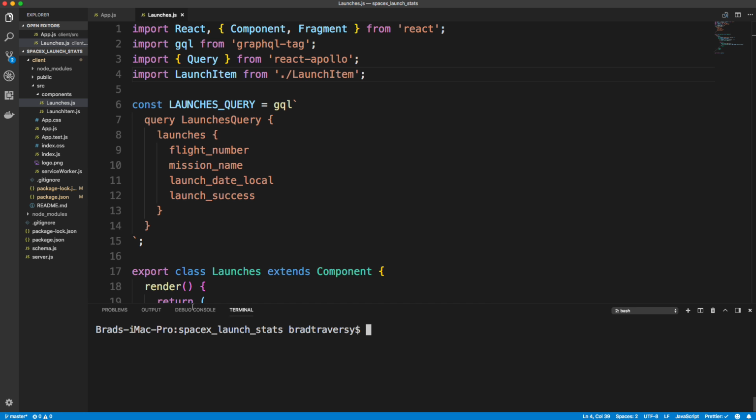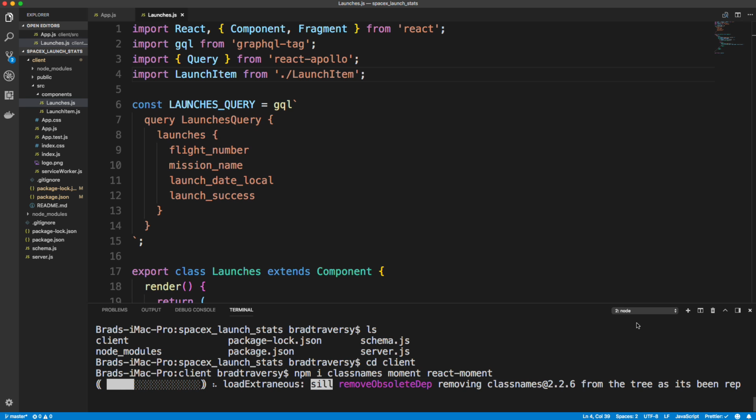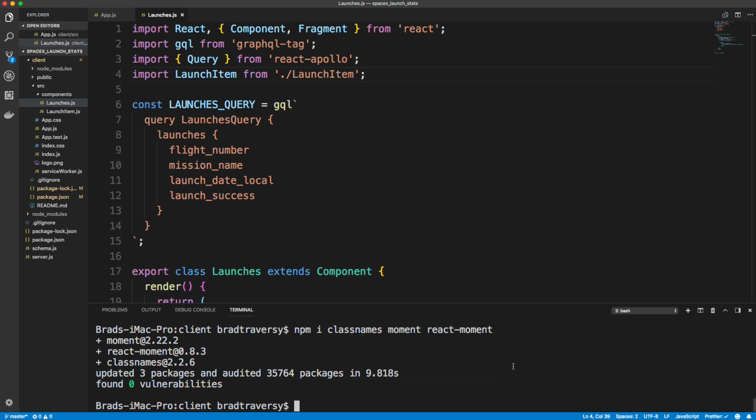So let's jump into VS Code here. I'm going to go to my terminal, and it's very important that you're in your client folder, your React app. Right now I'm in my server, as you can see, so I'm going to cd into client, and I'm going to do npm install classnames, and then we might as well install moment, which is to format time, and then the React moment package. We might as well install those as well, so we don't have to worry about it later. And classnames, we're going to be using it in the launch item component.